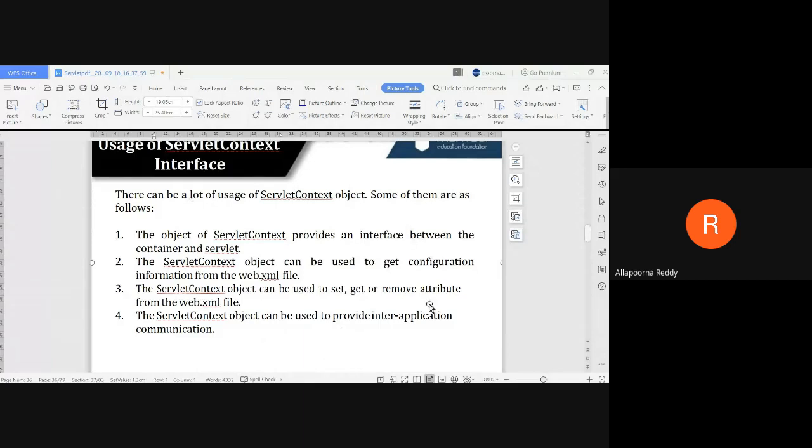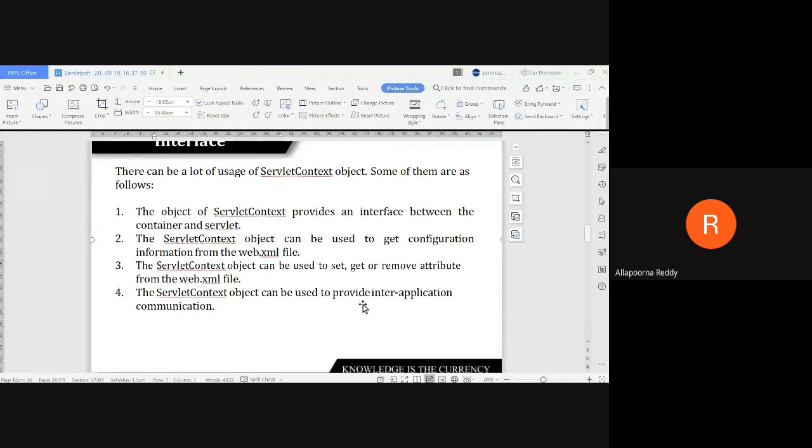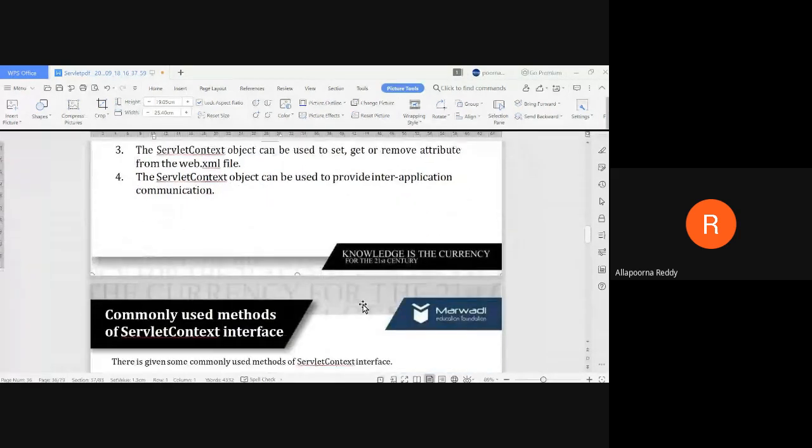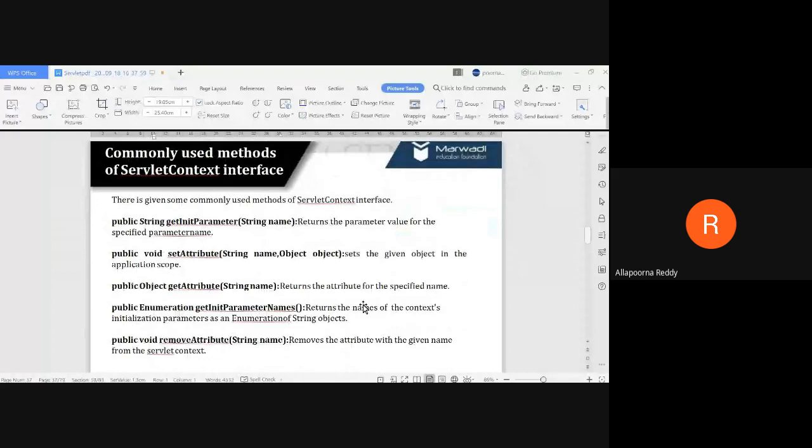This is, I can say, an advantage which we don't have with the servlet config interface. So we mainly use config as well as context, depending on which one is required at the time, and these are some of the methods we are using. The init parameters return the parameter values which we use in the servlet, right? And for attributes, for a given object, if we want to remove, set or get attributes, I can use these methods.